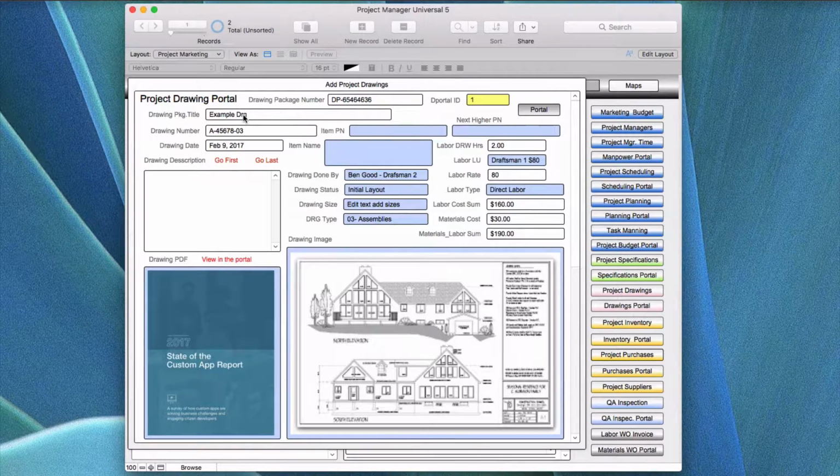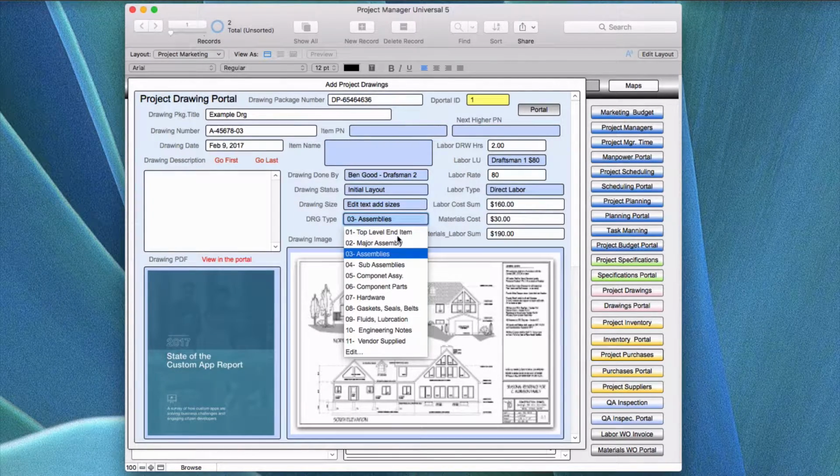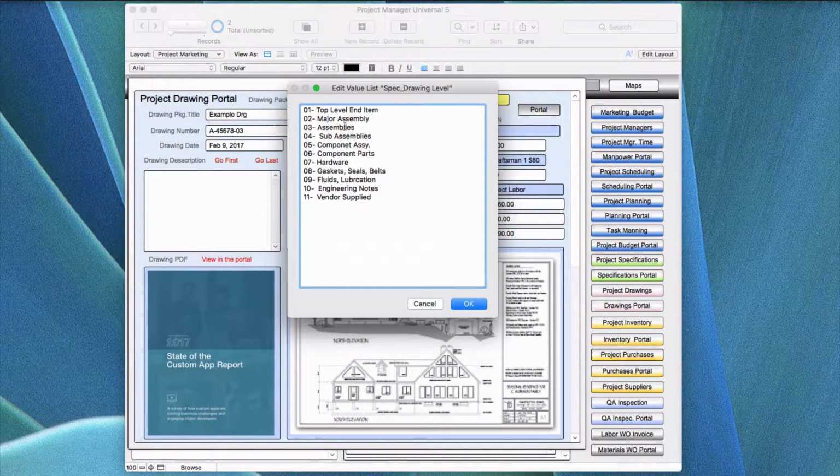So you'll see the information as far as the drawing package number, the drawing package title, the drawing number, the drawing date that it was created, the part number of the individual item. Say, for example, you're working on a tractor and you're going to be working on the engine. Well, that would be that level based on this down here, which is either the top level item, major assembly, sub-assemblies, and so forth. If you want to edit these, just go ahead and go in there and edit them.